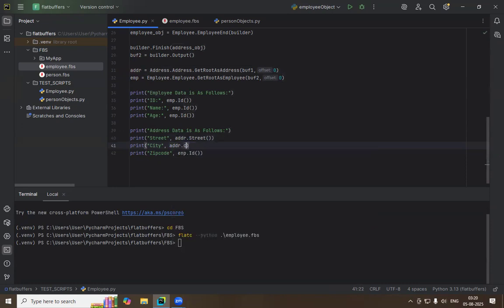So this will auto populate. We just have to add the right object in here. And here this is zip code. Okay. So now we can see.